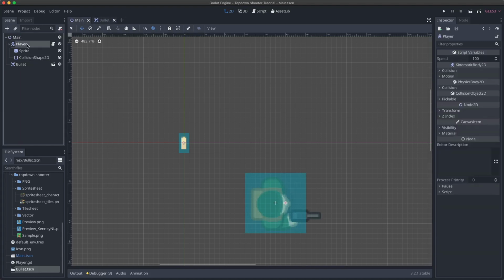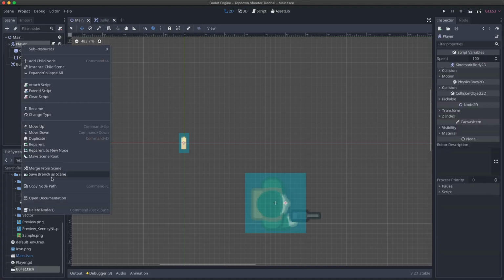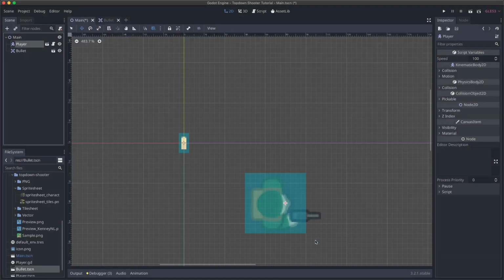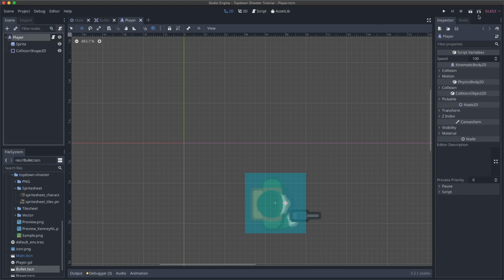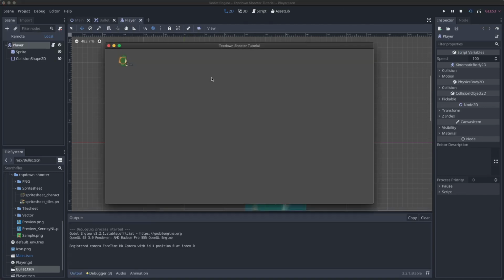So we're going to do the same thing with our player here. I'm going to save branch as scene. We'll make a player scene. And now I can either run our main scene by hitting Command B or running the whole project. But what I can also do is if I go to our player scene, you'll see there's a run scene button, which is Command R. And if I do that, it's just the player.